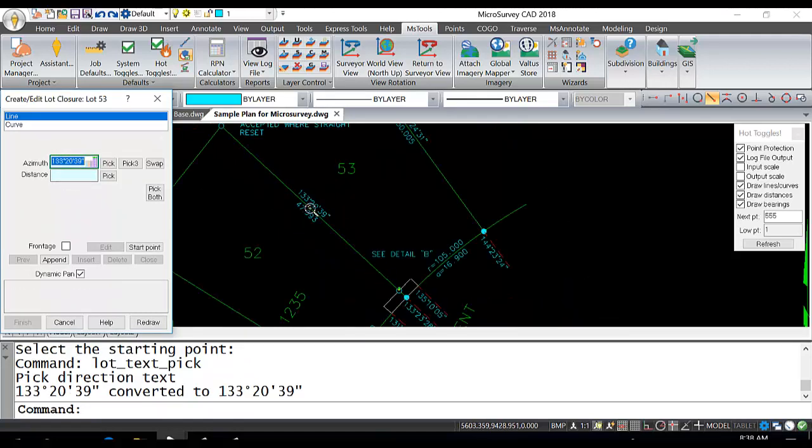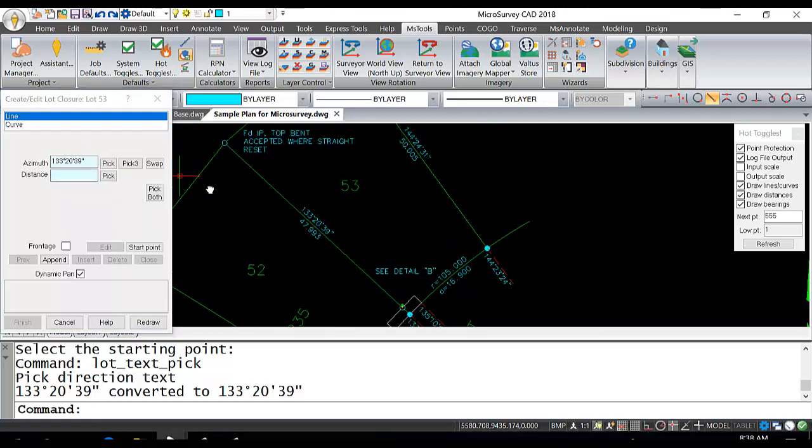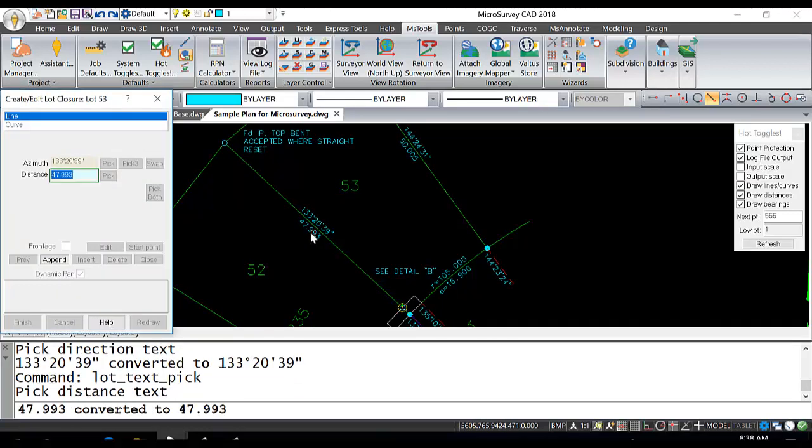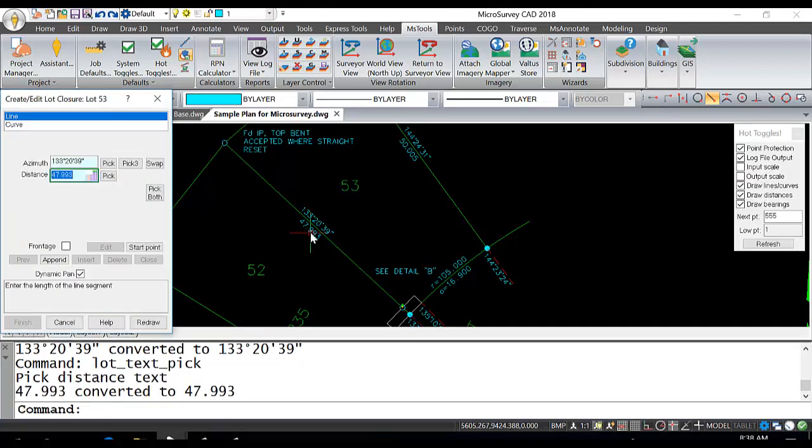And I'm just going to zoom out here, and if I hit pick and then pick on the distance label, you'll see that once I hit the distance, it should give us a preview, but since the distance is so long, sometimes it's hard to see, and I recommend using this swap button here. So you can swap the direction to make sure that the azimuth direction is correct.